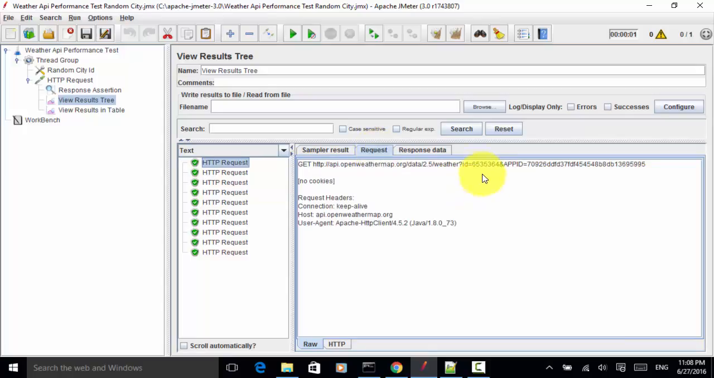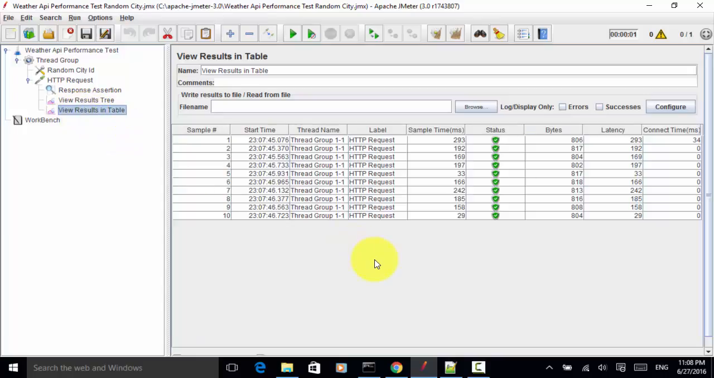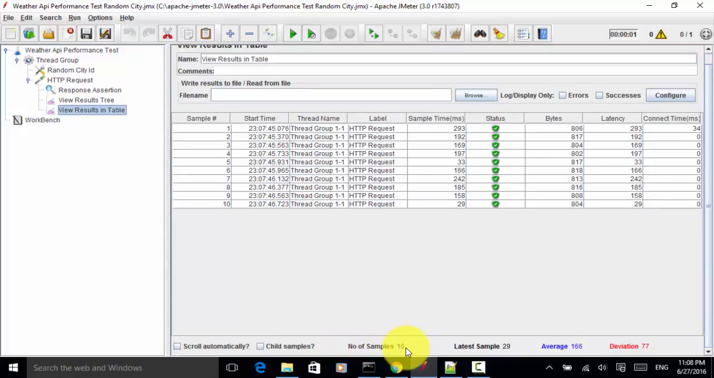So on the first request, the city ID is 6535364. On the second request, it is 6535365. In the last request, it is 6535368. So this is how we can test web application's performance using random function. On this table, we can also look at the average sample time. So total samples are 10, and average is 166 milliseconds.